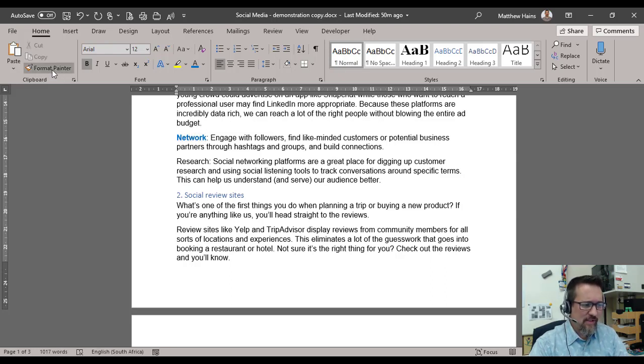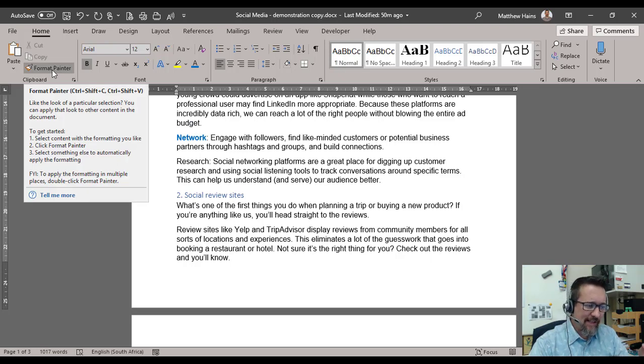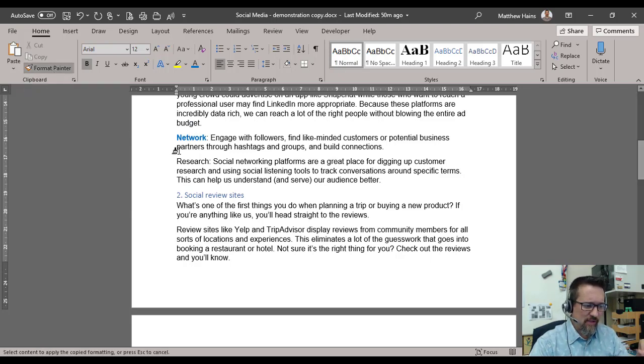And I go up here to where it says Format Painter. I click on Format Painter, and you'll notice that I've got this little paintbrush next to my I-beam, or the mouse cursor. That means I've now copied the formatting of what I clicked on, and I can now apply that formatting to something else.